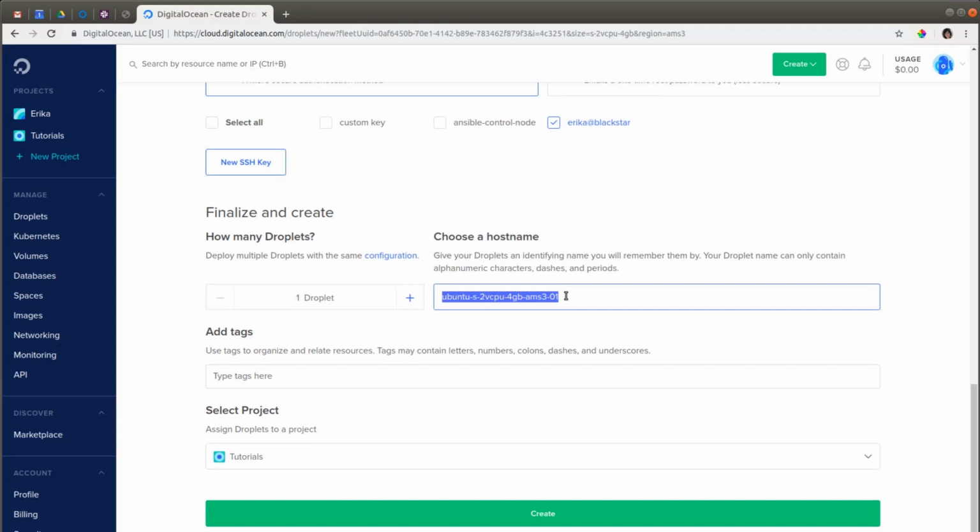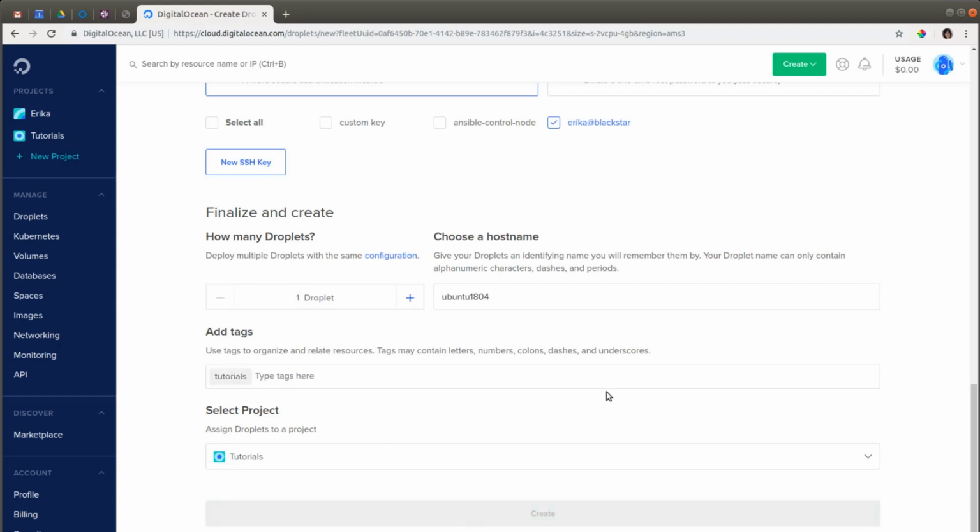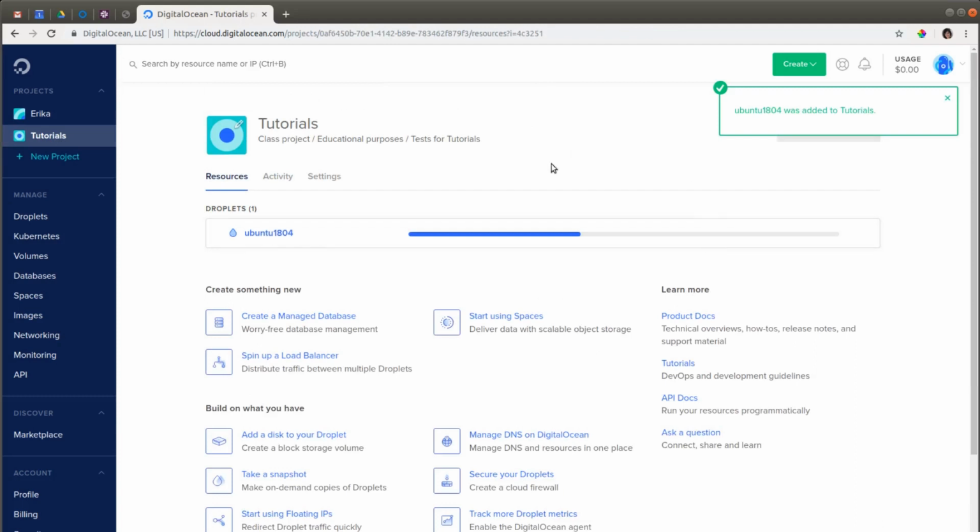So I'm gonna just name this Ubuntu 18.04. You can use some tags here if you want to easily identify or group these servers. So let's say tutorials. And I'm gonna create this server now. So it's gonna take a few moments before the network is ready and you can log into the server.